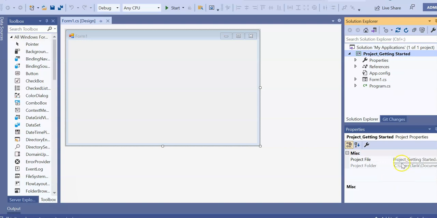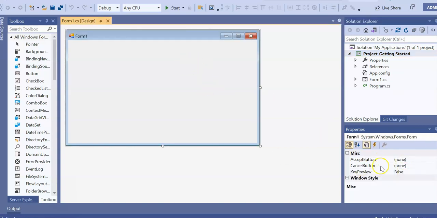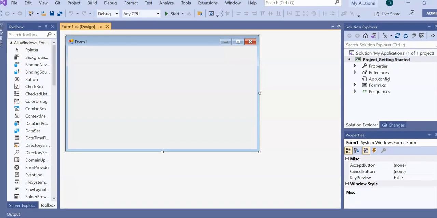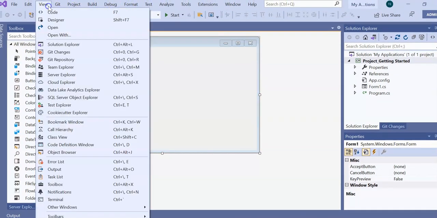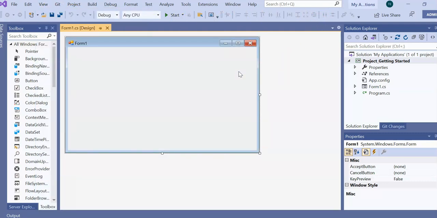The other one is the Properties window. If I click here on this form, I have the properties for this form. Then we have the Toolbox window. Then we have our Designer window. This is our Designer window. Also on top we have menus like Home and View, some stuff like we have in Excel and Microsoft Word.